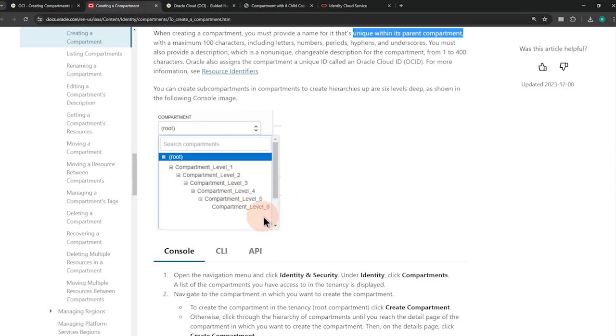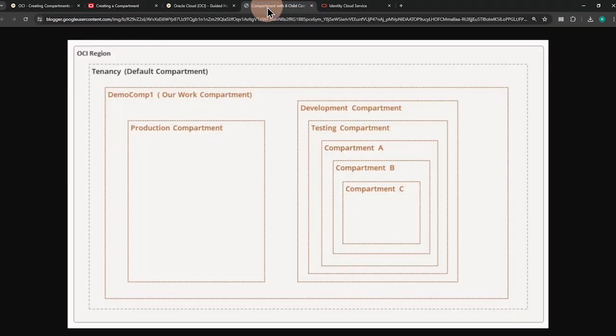What they are saying is you can create 6 levels excluding the root. So don't count the root. If this tenancy is the root compartment, don't count it. This is 1, this is 2, this is 3, this is 4, this is 5, and this is 6. So we have created 6 levels. You can't create another level beyond it, but you can create a compartment within any parent compartment above. So the level is totally 6.